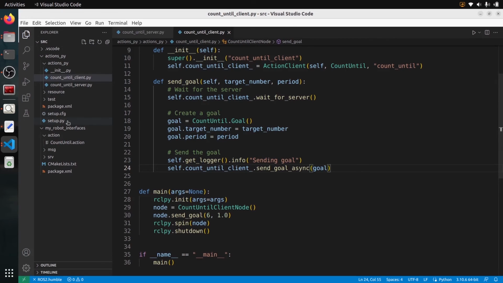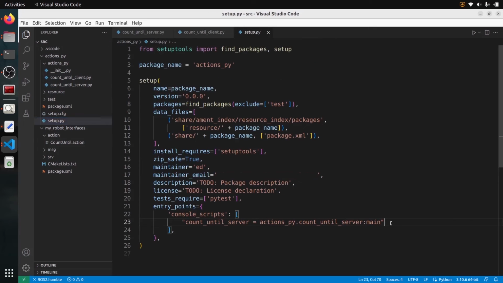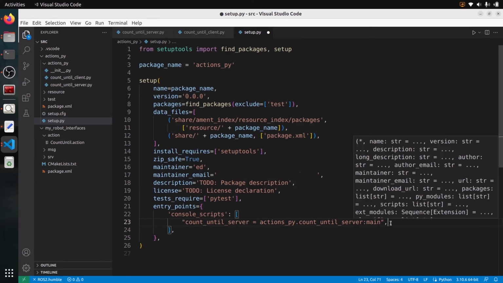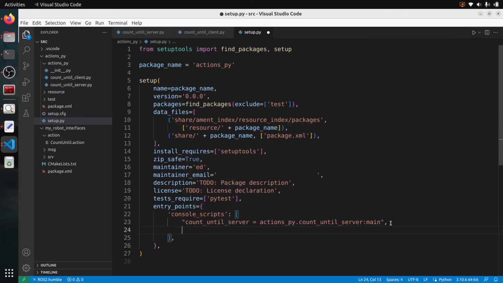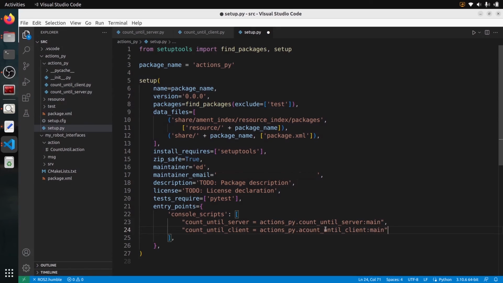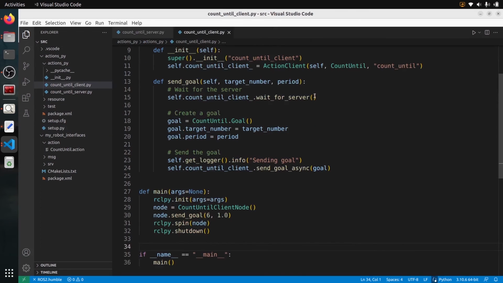I'm gonna go back to setup.py and let's add another executable. So I put a comma here, very important. And then I will define count until client executable from actions py dot count until client. That's the name of the file here. And then the main function. Actually, I have a typo here. Make sure that the name of the file is correct.